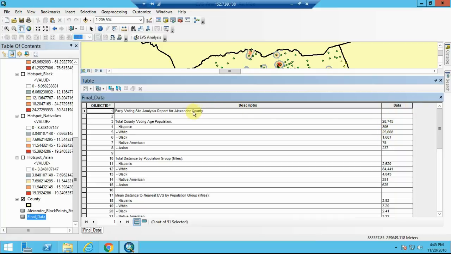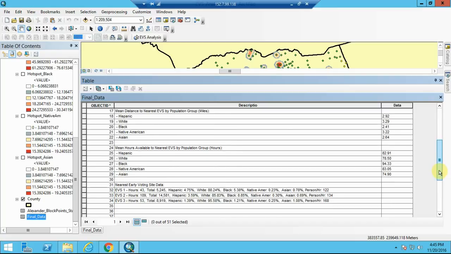Contained in the report are voting age population totals and analysis results of each population group, including total distance to the nearest early voting site, mean distances to the nearest early voting site, and mean accessible hours to the nearest early voting site. And lastly, the report contains results on each early voting site.